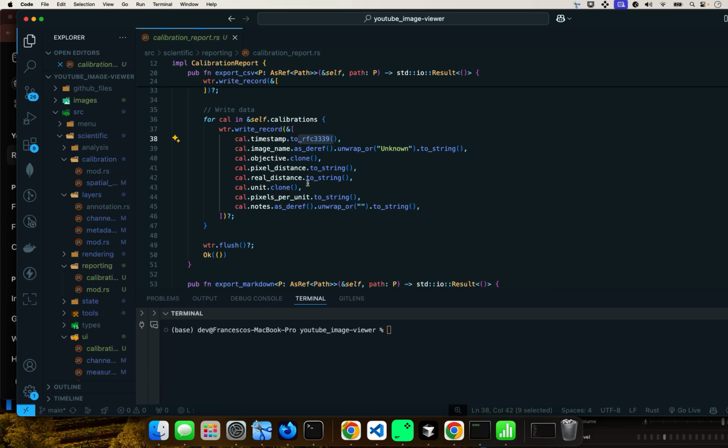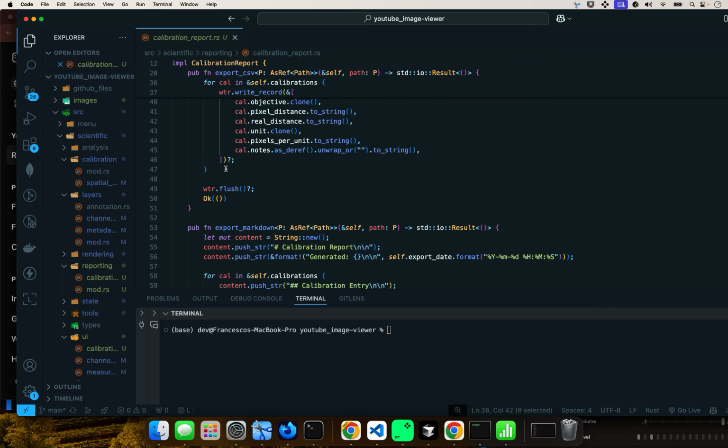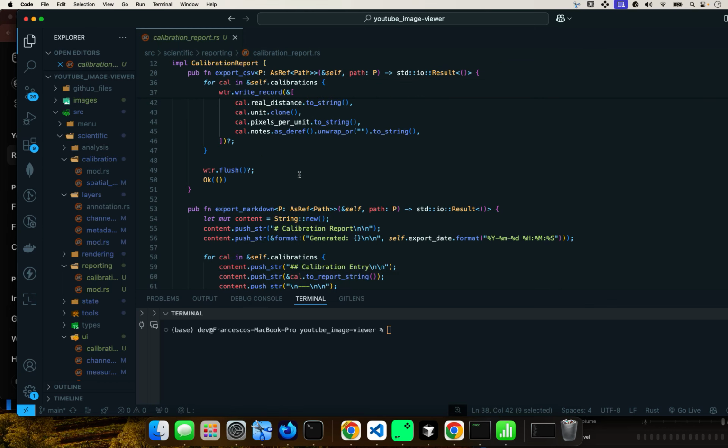Here it's just going to add the respective calibration data: the pixel distance, real distance, and unit, just what I showed you. Here it's going to ensure that all the data is written to a file, and this is just indicating successful execution.